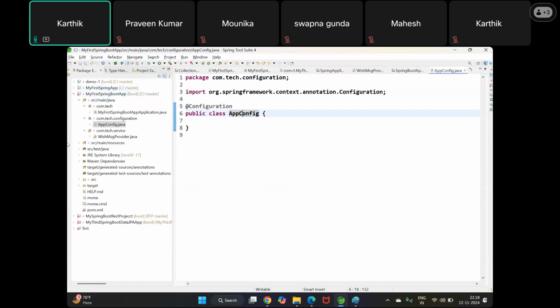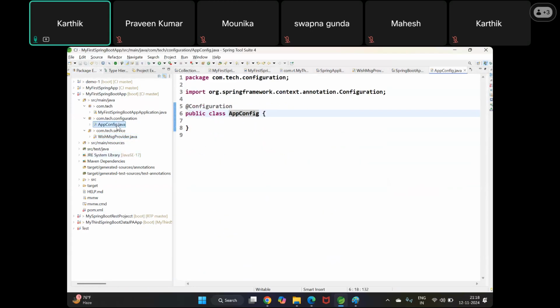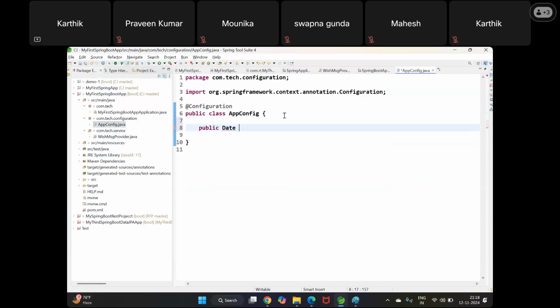But the WishMessageProvider class is already made a Spring Bean using the @Component annotation. But how do we make the Date class a Spring Bean? You already know it. We need to mention the @Bean annotation on top of a method whose return type is the class we are planning to make a Spring Bean. Get date object, like this I will write it.